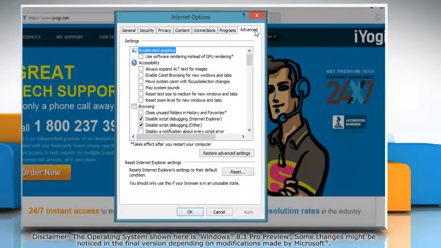Click the Advanced tab. You can either set the cursor to follow the screen focus. To do so, under Accessibility option, select the Move System Caret with Focus or Selection Changes checkbox. Or, to display text in place of pictures, under Accessibility, select the Always Expand Alt Text for Images checkbox.